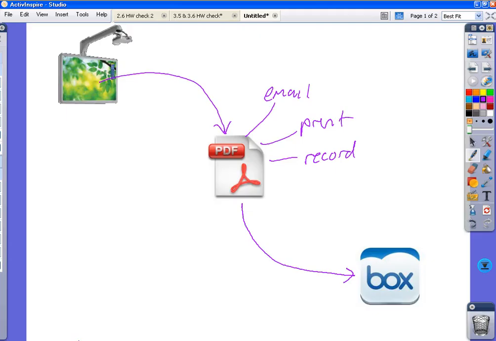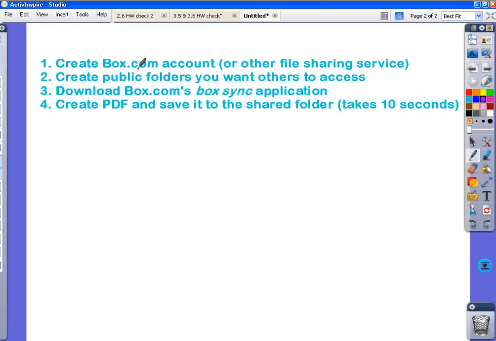So let's come over here. Got a few steps to go through. We got to create that box.com account. Create a public folder. The public folder is that Promethean stuff folder that you saw, and one that's public and you can access. You need to download their application, the BoxSync application. I'll show you how to do that. And then step four, you just saw me do, saving PDF to your shared folder, your public folder.